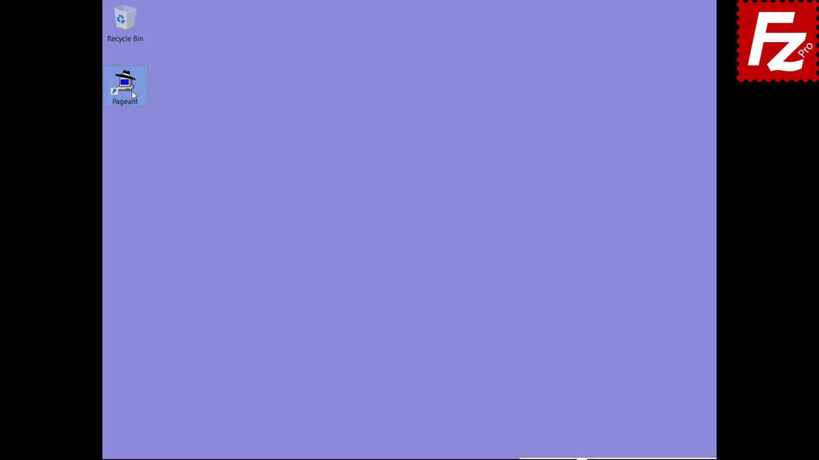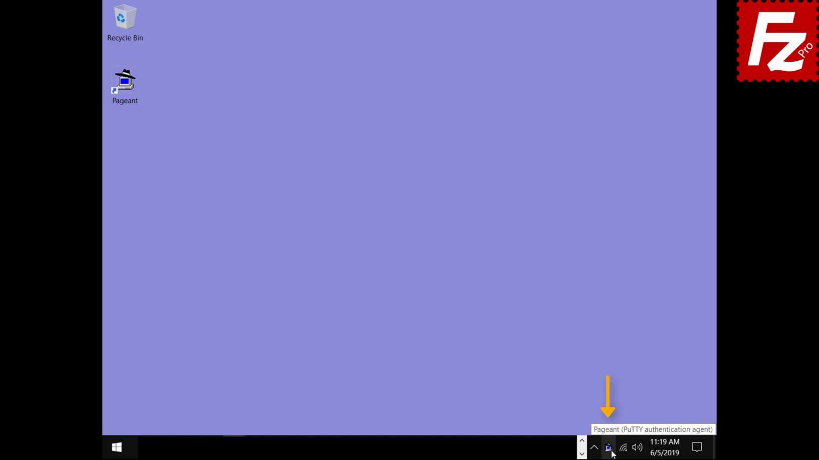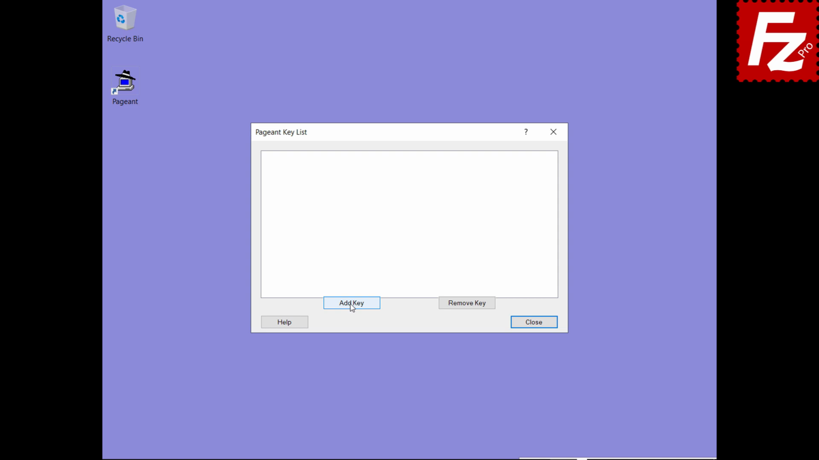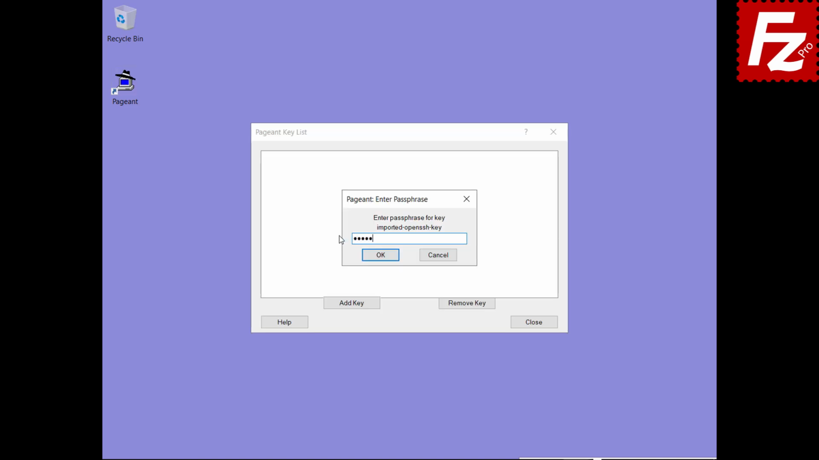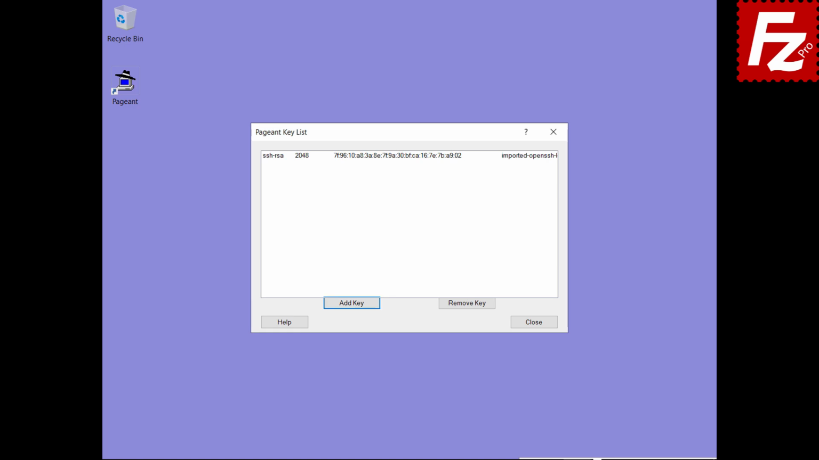Launch Pageant, the SSH key agent. In the system tray, locate the Pageant icon. Right-click and choose Add Key. Select your private key file and enter the password you created earlier. The agent is now able to use your private key.